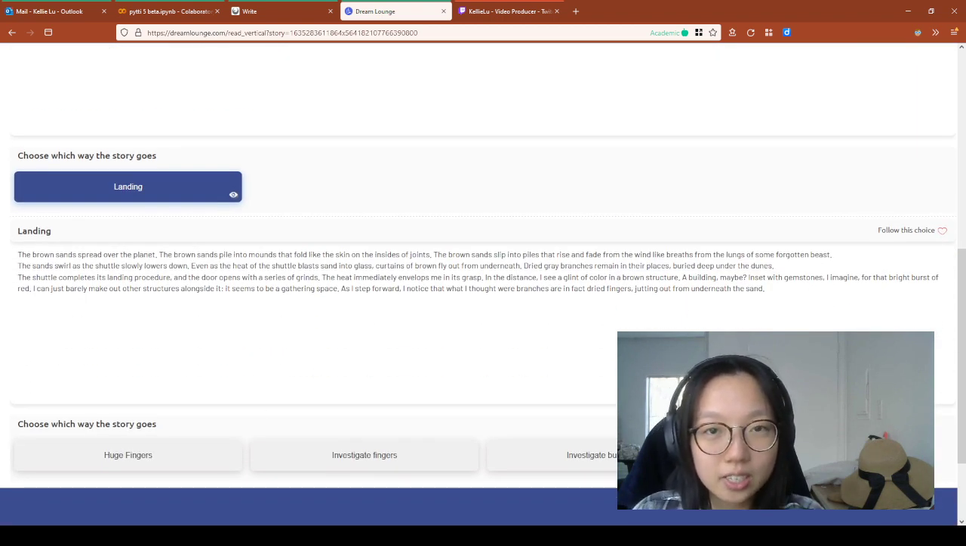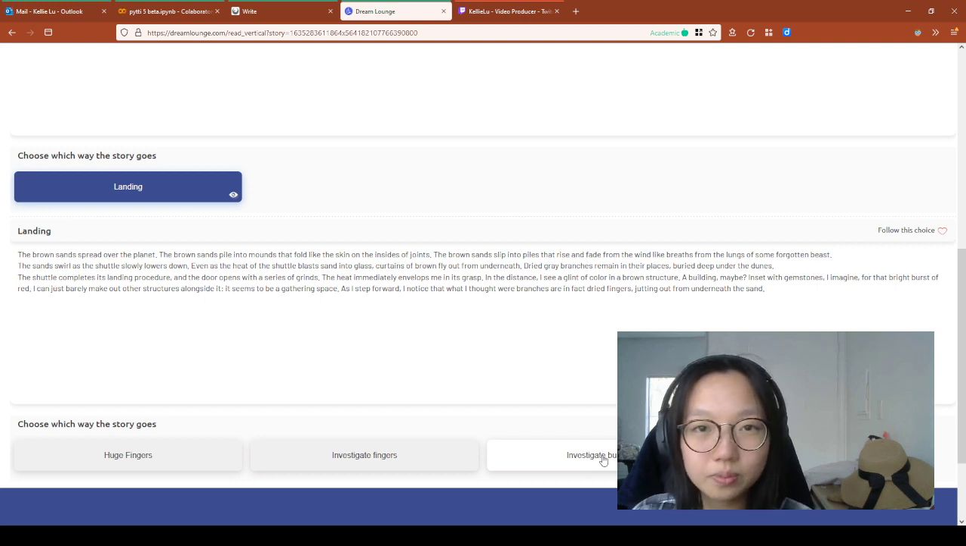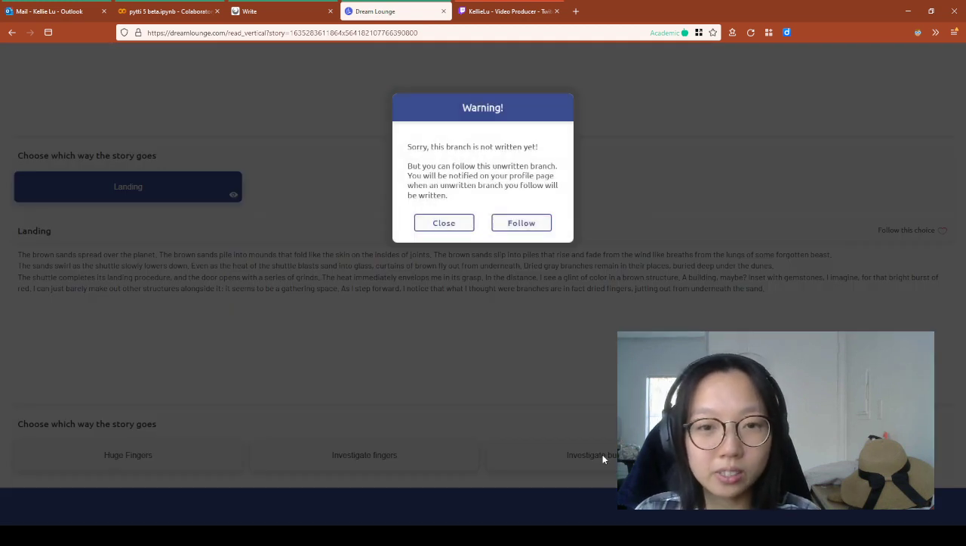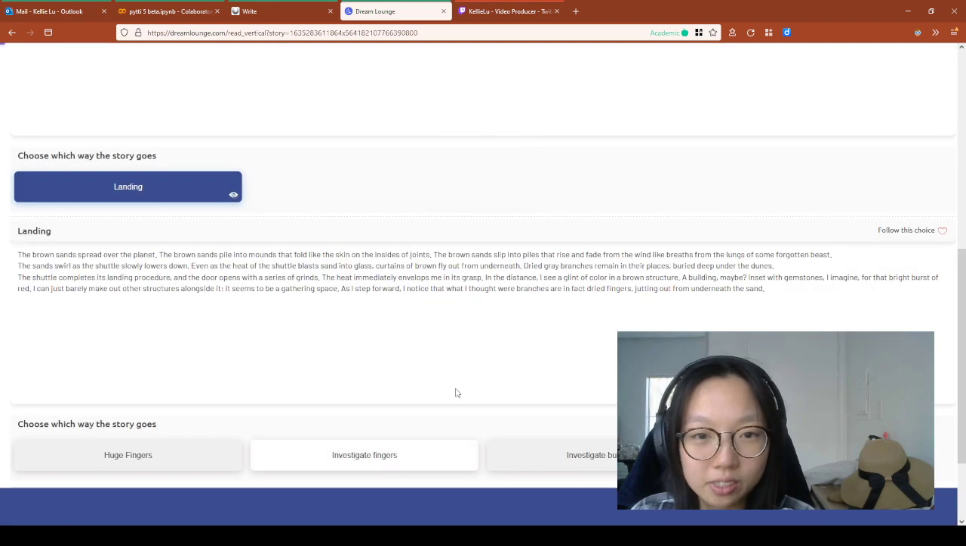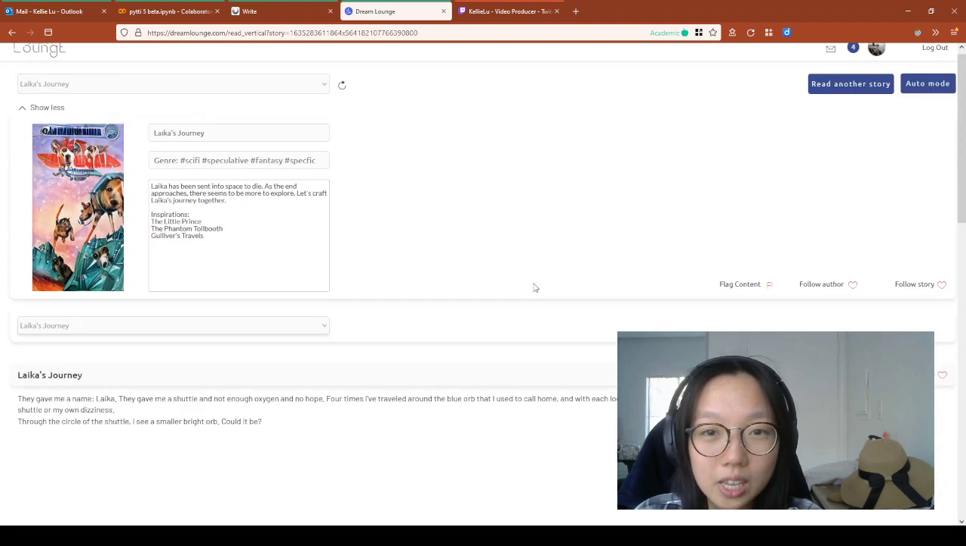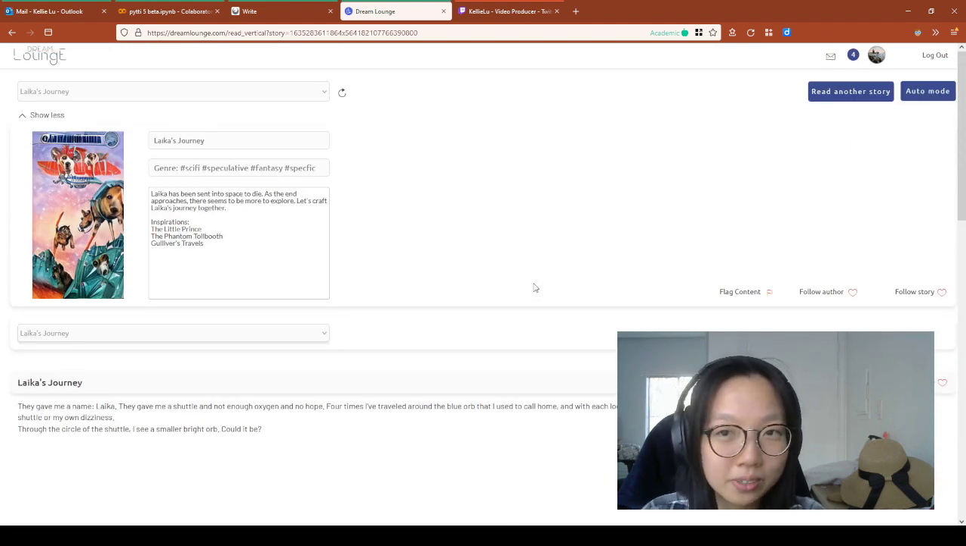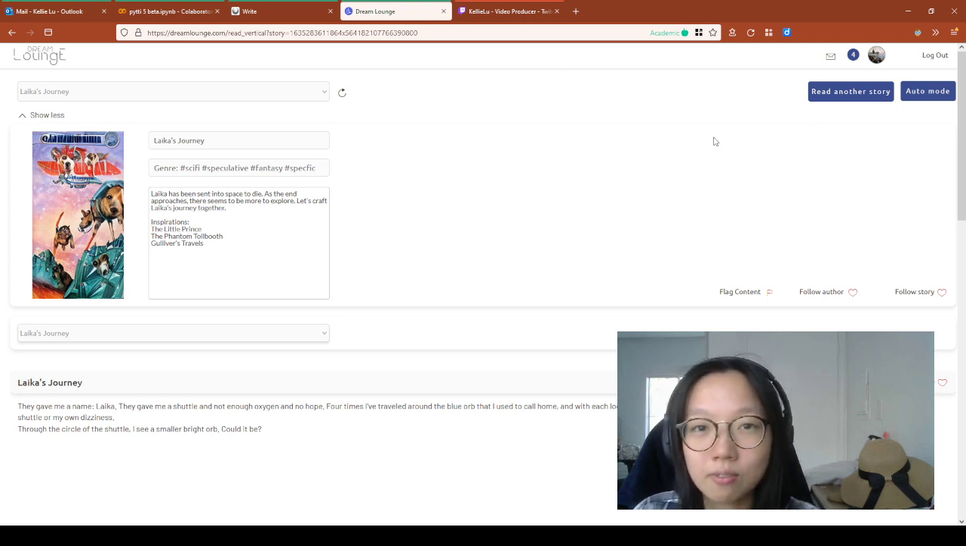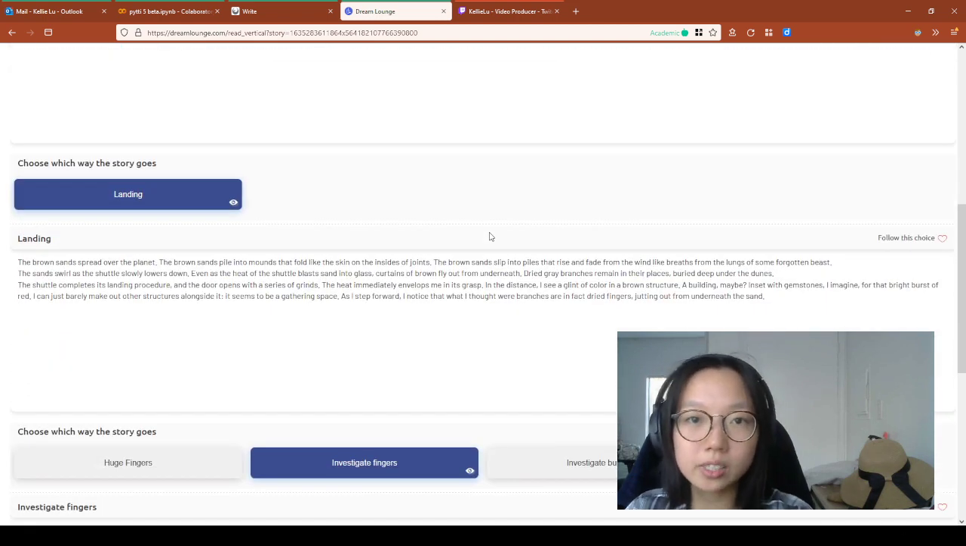You can do it in a typical interactive fiction story where it's like, which thing do you want to investigate? Which direction do you want to go? But you could also, I don't know, make it different perspectives of the same event, kind of like a fractured story situation. The other cool thing about Dream Lounge that makes it different from other tools like this, like Twine, for example, is that you can invite other authors to write the same story with you. So they can write their own branches, they can write their own interpretations, stuff like that.